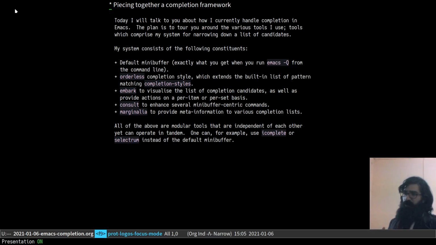So it's the default minibuffer, and then I have the Orderless package. This is a completion style that is meant to be added to the list of built-in completion styles. So there are several of them already built into Emacs, and then you can just add Orderless to that list as well. And I will explain why you may want to do so, what is the value proposition of Orderless.